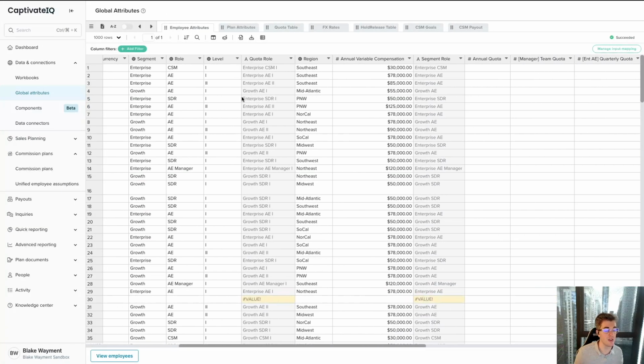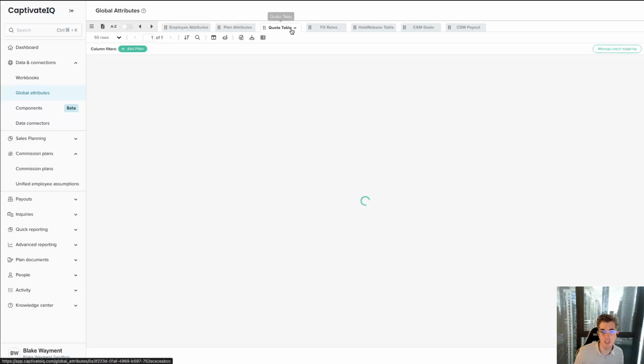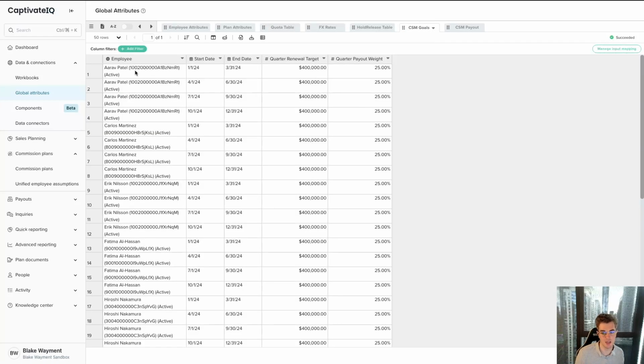Without global attributes and without a custom table to do this, I would have to have an annual quota field in here that had the value copy and pasted for each person, and it would be repetitive and annoying. It's much easier to manage this way. There's some serious efficiency gains in doing it this way. So this is an example of where your inputs are not tied to an individual or to a commission plan. Now, the other way that custom tables are really, really helpful is if we have, for instance, a row-based approach. Now, you'll see here that I have 4 rows for each person instead of 1 row for each person.